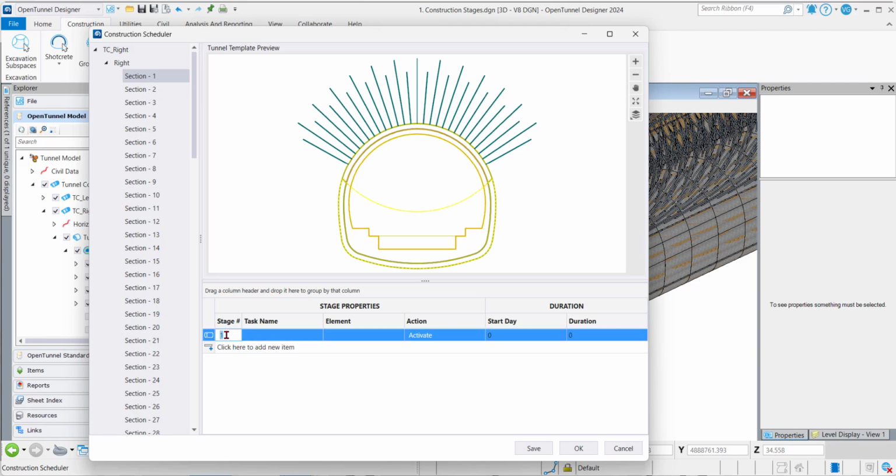So let's say we are starting to build our construction scheduler, and we know that we'll have to excavate the top track. We can give here a stage number, we can give a task name, and now we can select the element. The list provided here gives me everything that I have in the model, so this is the top one. I will have to deactivate this object because by default it is activated. It will start on day 1 and it will have a duration of 1 day.